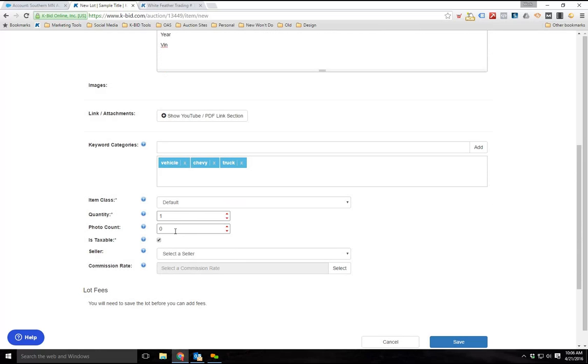Below this is our photo count. Now that's an area that you don't have to worry about. Just leave that as 0 at this point. It's primarily used for a separate system that we don't use anymore, so just pretend like that's not there.